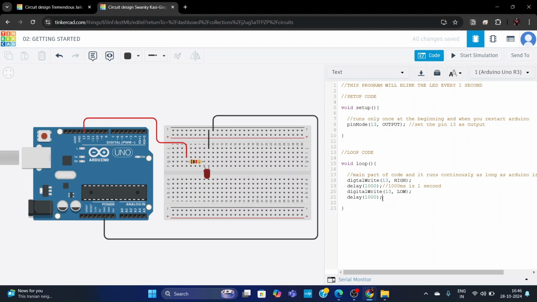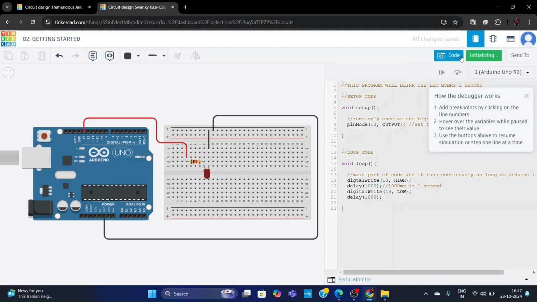So this is how you write a basic LED blinking code. Let's run this code and see it in action. So I will start the simulation.